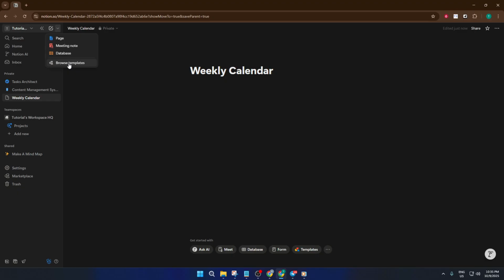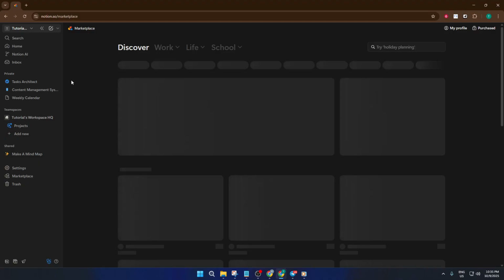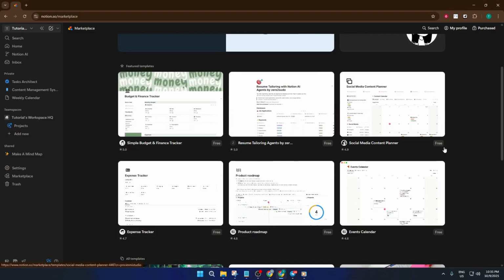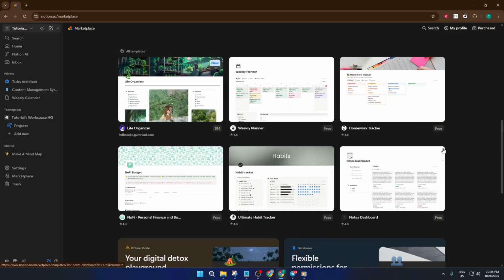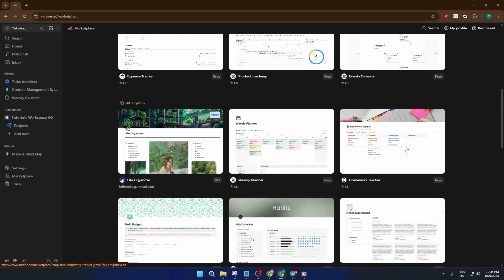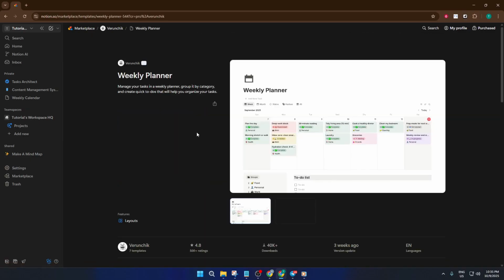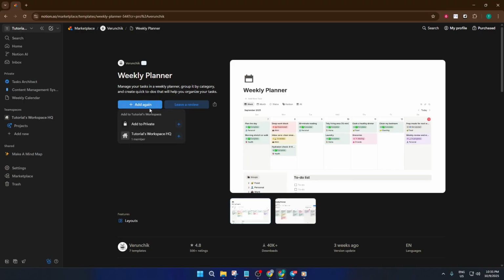Now, from the drop-down, find the option that says Browse Templates. This is like entering Notion's treasure chest. There are templates for everything, but today, we want one dedicated to the weekly calendar. In the search bar, type in Weekly Calendar. Sometimes the results include a master database or other calendar layouts too. So take a moment to scan for the design that appeals most to you. If you're working on a team or collaborating, maybe choose a database-focused template. If it's just for personal use, the standard weekly calendar will serve you perfectly.